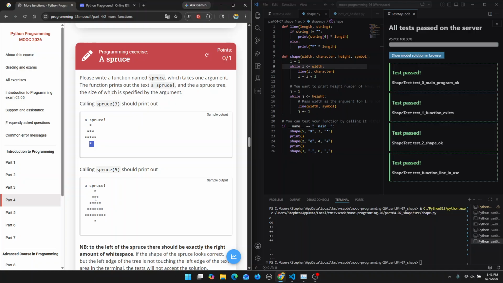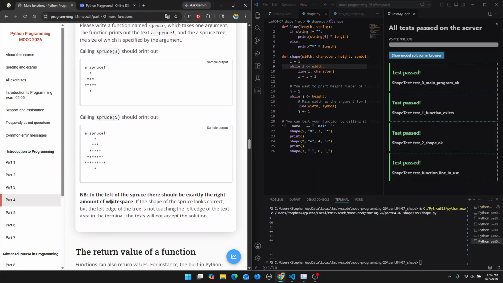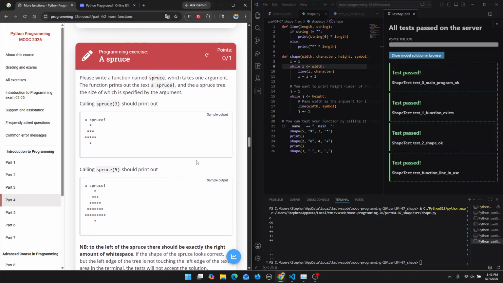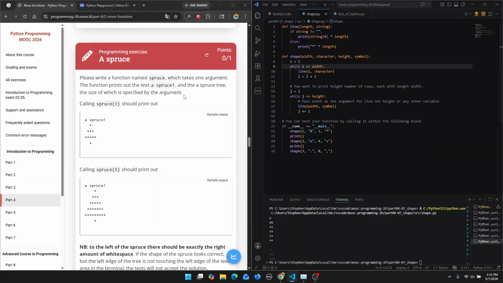Same thing here, 1, 2, 3, 4, 5. We print out a triangle with 1 asterisk at the bottom. To the left of the spruce, there should be exactly the right amount of white space. If the shape of the spruce looks correct, but the left edge of the tree is not touching the left edge of the text area in the terminal, the tests will not accept the solution. Okay, so we're told we don't need to use the line function here, so we're not going to use it.